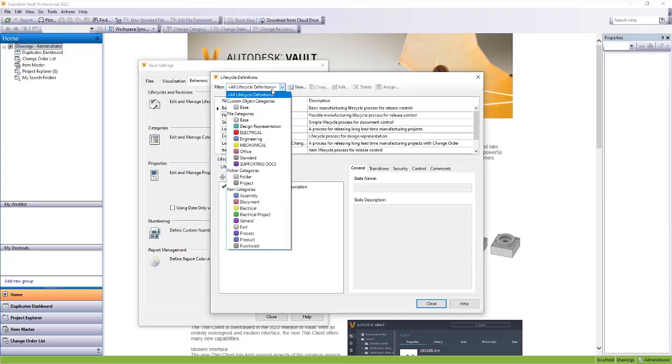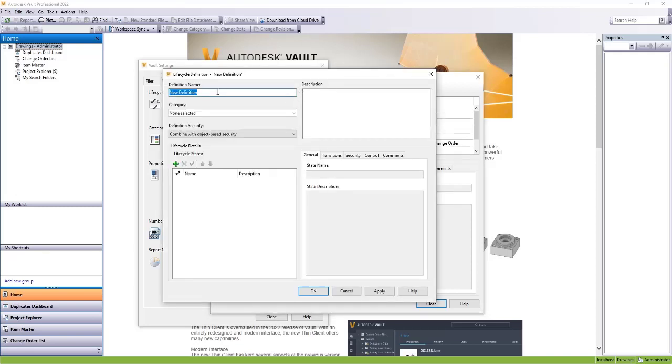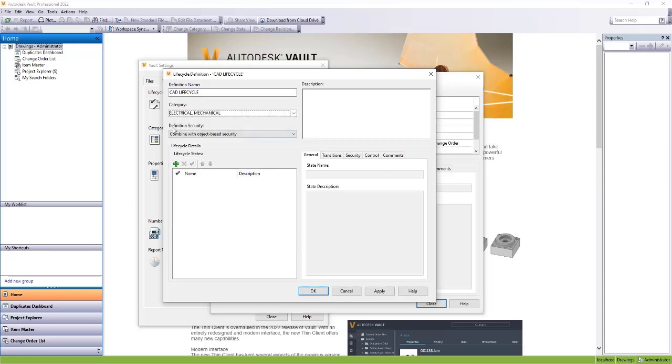Just like categories, there are going to be a lot of out-of-the-box life cycles that you can use, or you can create your own. For the purpose of this illustration, I'm going to create my own, and I'm going to call this the CAD life cycle. And this life cycle I want to be applied to the electrical and the mechanical drawings. I can close that. So whenever I categorize a file to the electrical category or the mechanical category, it's going to be assigned this life cycle.